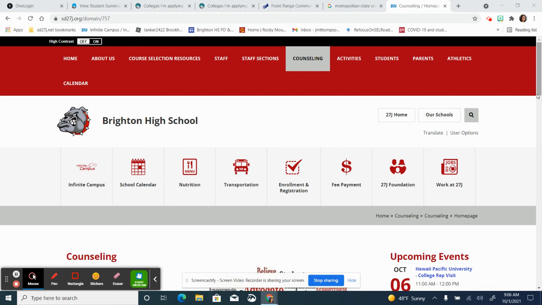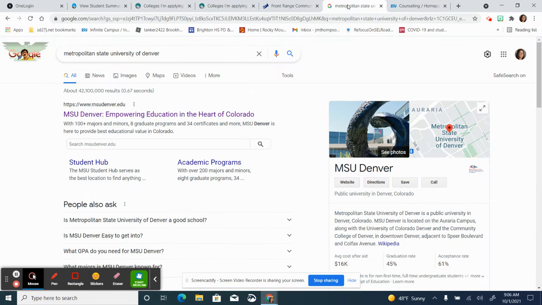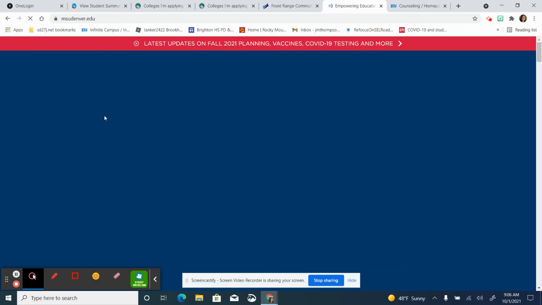The first step is to find your college website, and that can be as simple as a Google search for the college that you're applying to. So, for example, if you wanted to apply to Metro State, you can just Google Metro State, find the link to their website.